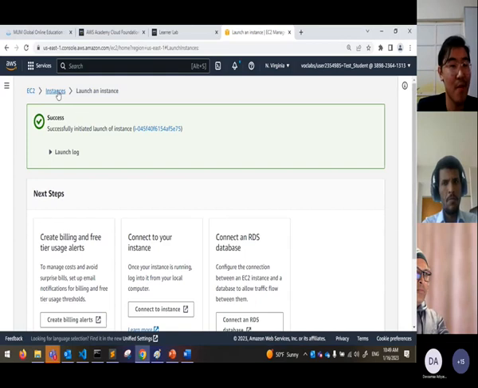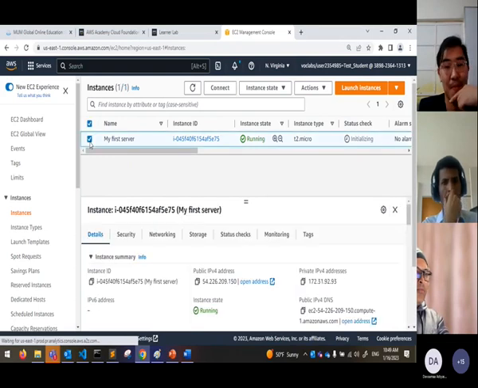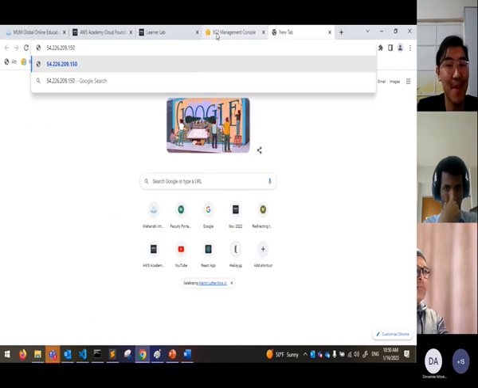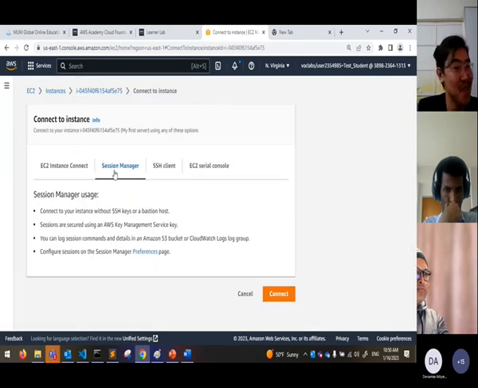So I think it's now running. Okay, select your server. We might need this. You get this public IP here, but currently if we hit this, it will not work because it's not a web server, and so we might need this. I copied that. Okay, select the server and hit connect. And then the session manager is configured by default, and just hit connect.